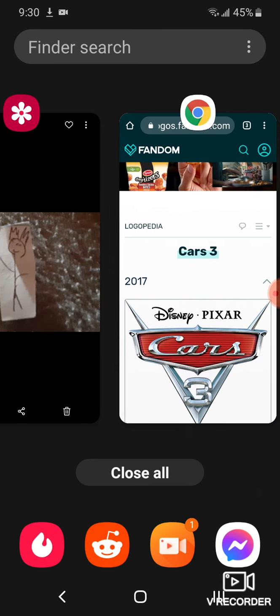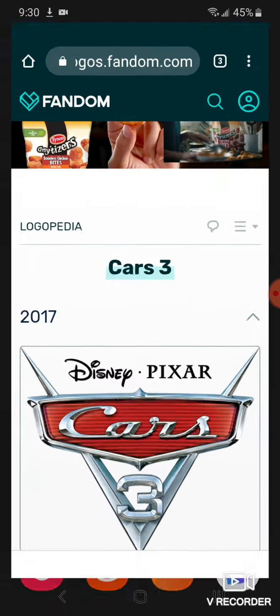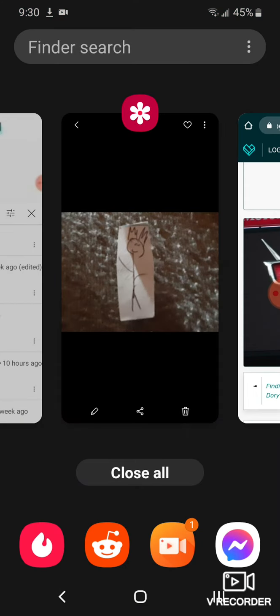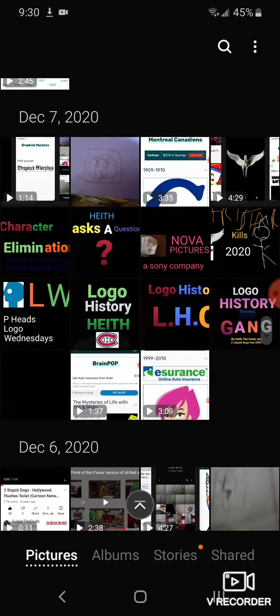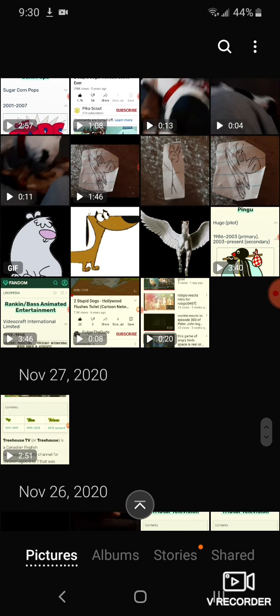In 2017, there's the Disney and Pixar logos, but there's a gray shape. There's the number 3, and below there's a red shape, and there's the outline, there's the words Cars in gray text. And here's the tarot card.